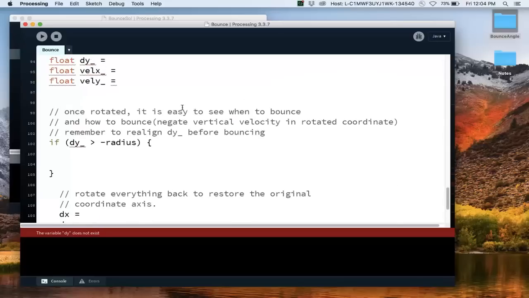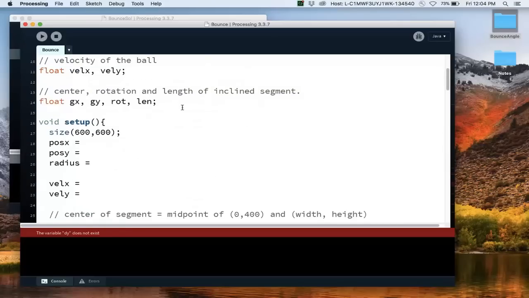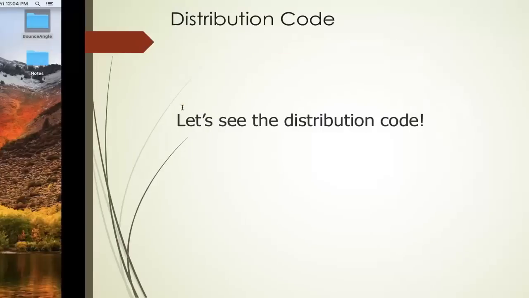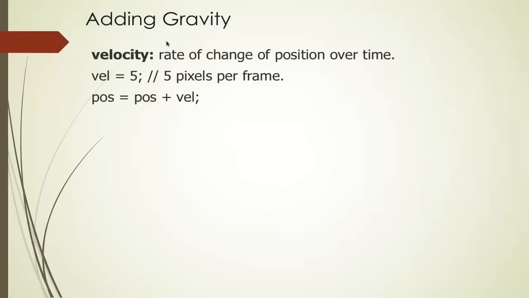So this is available on the website, so feel free to try it out before I show the actual solution in the next video. But I want to go back and talk about adding gravity and damping. So just a couple of quick definitions. Velocity is the rate of change of position over time.